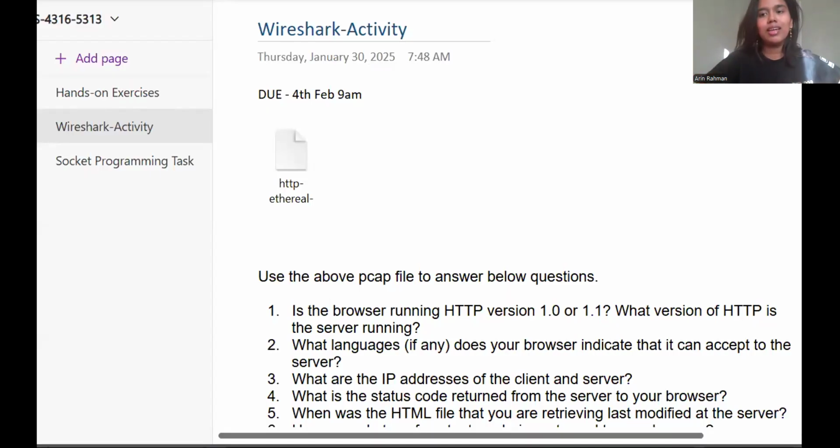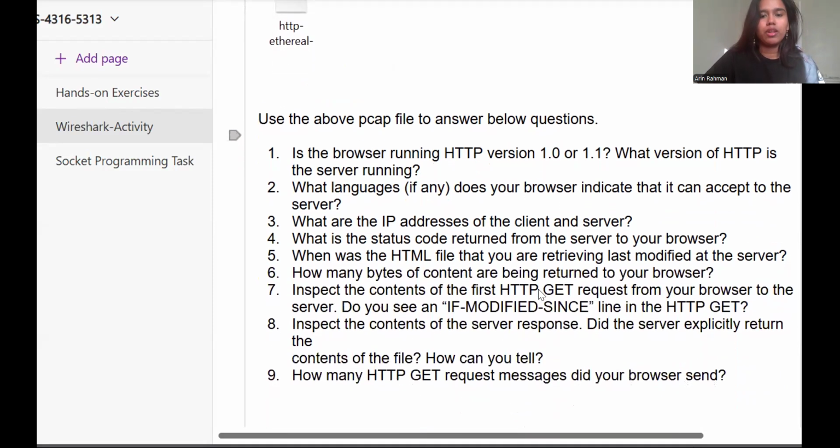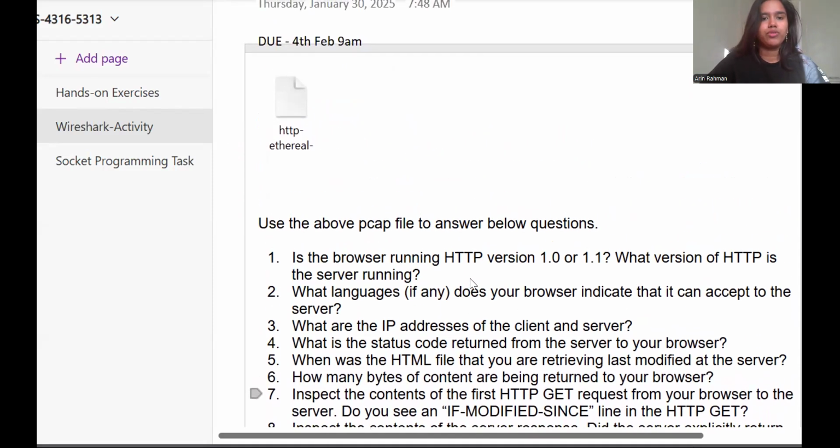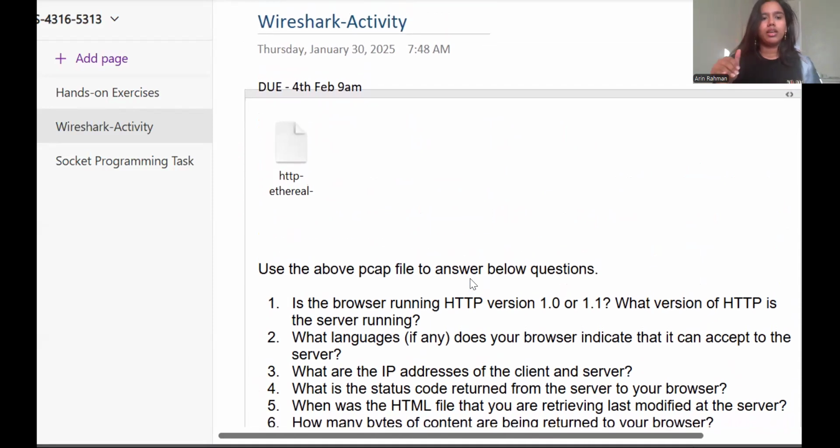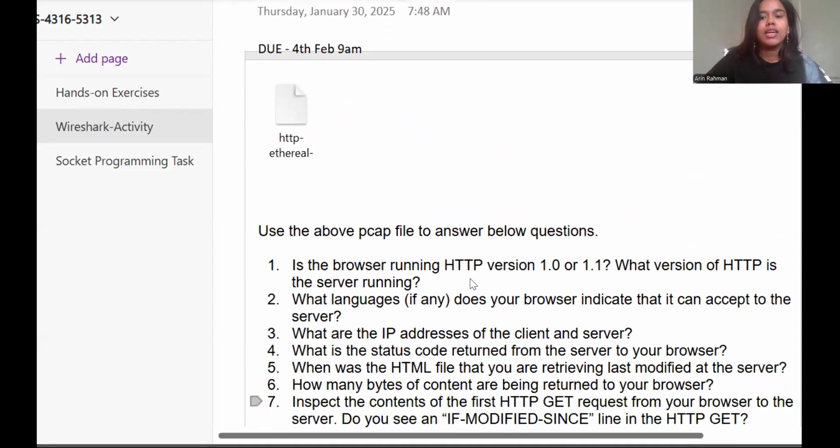Hi, so this is Irene, and today we're going to try to solve the Wireshark activity that was provided in class. You've been provided with a pcap file, and you are to use that pcap file to answer the questions that are provided. There are around 9 questions to answer. You'll find the activity in the hands-on section, on a page called Wireshark Activity, so that's how you access it.